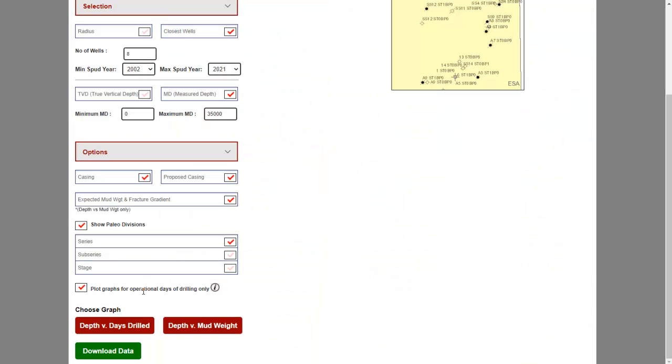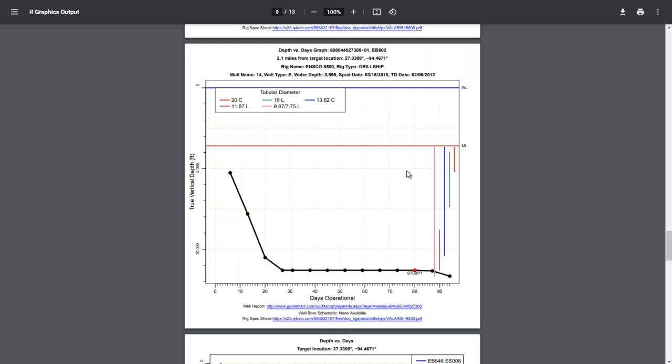This option here, which says it plots graph for operational days of drill time, it means that we are creating graphs for only the days or the weeks where we have weekly activity report available. If you were to uncheck it, it will plot the graph from spud to TD. So this is the graph where we have only plotted the days operational, where we have the weekly activity report available. In some cases, there are large periods of inactivity on the well. So right now, this shows only the days operational.